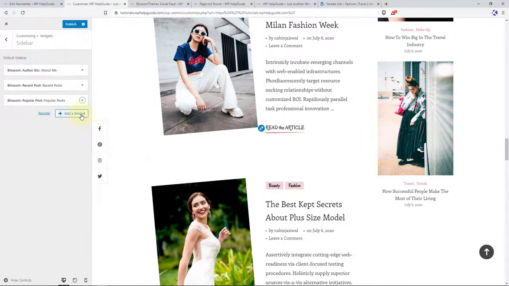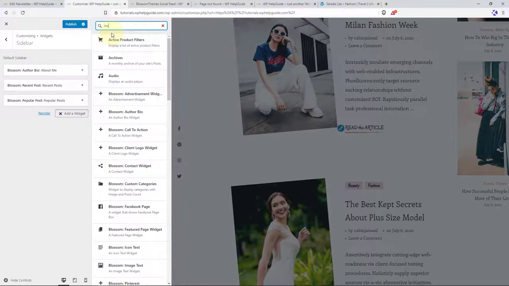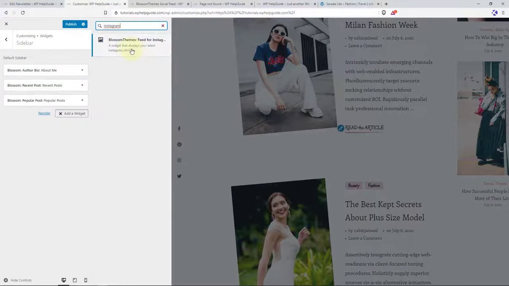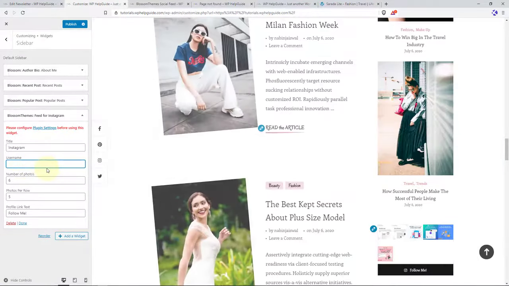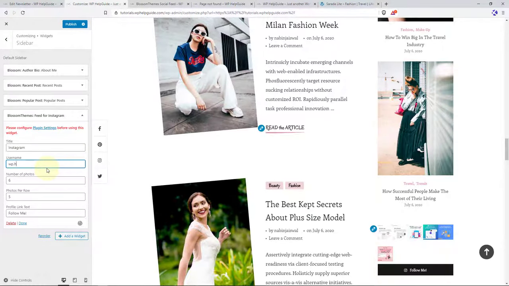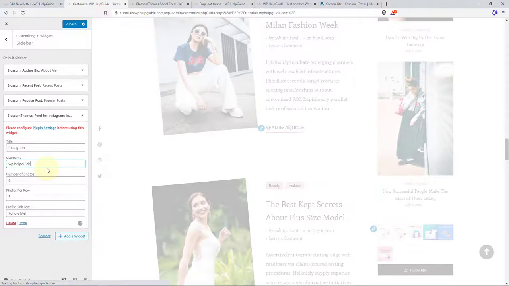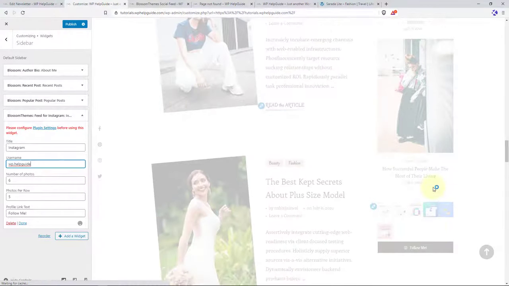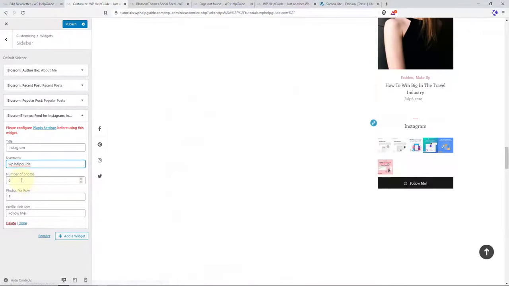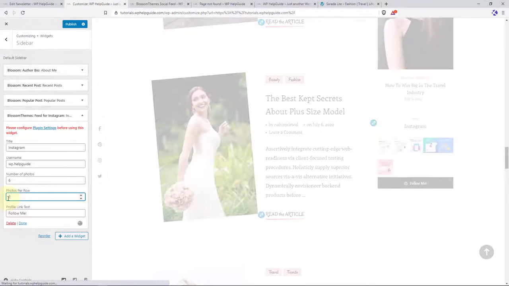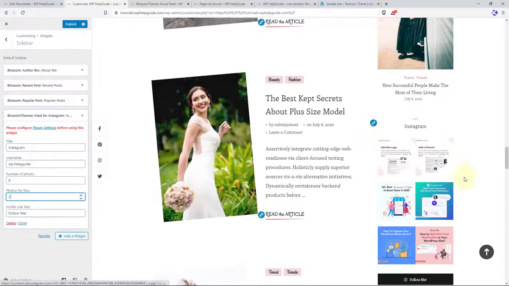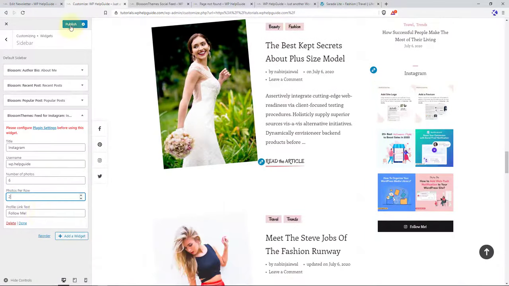Now let's add Instagram feed in the sidebar as well. Simply search for Instagram and use this widget, and here you have to add your username. So in my case it is wp.helpguide, and then you can select the number of posts you want to display and number of photos per row. So in my case I'll go with 6 photos and display 2 photos per row. And here is the Instagram feed, and once you are done just click on publish.